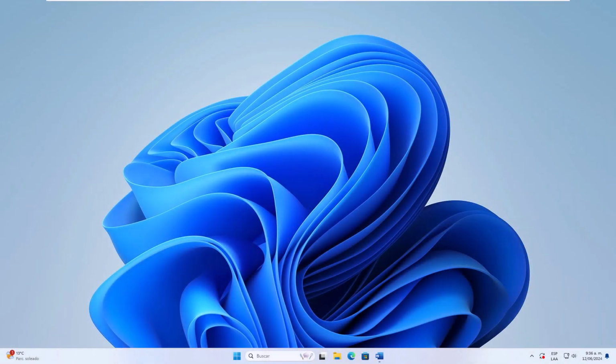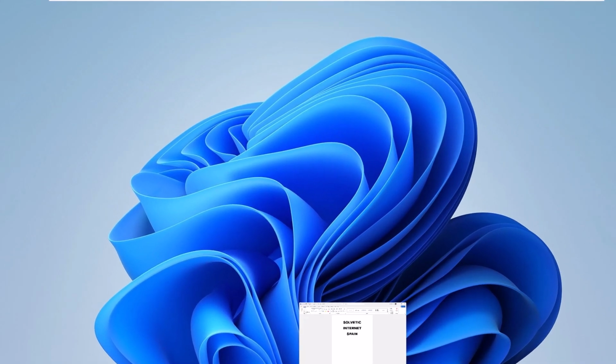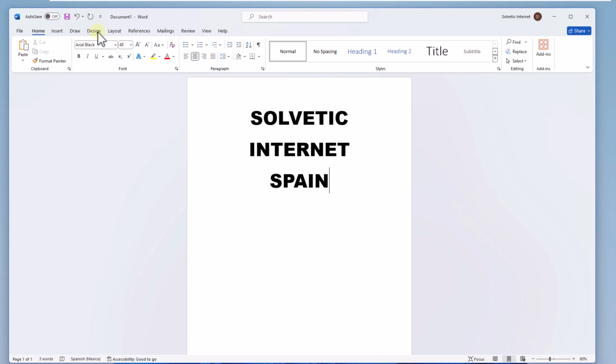Today in Solvetic, we will see how to add page border in Word. The first thing to do is open the Word document. There you will go to the Design menu and click on Page Borders.